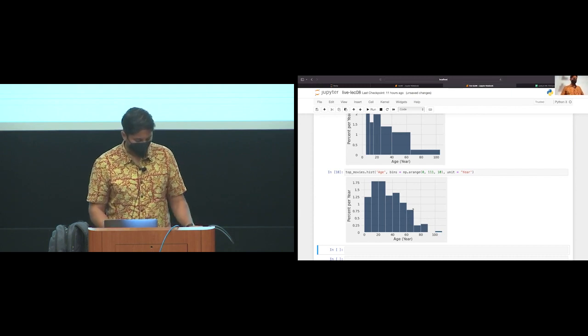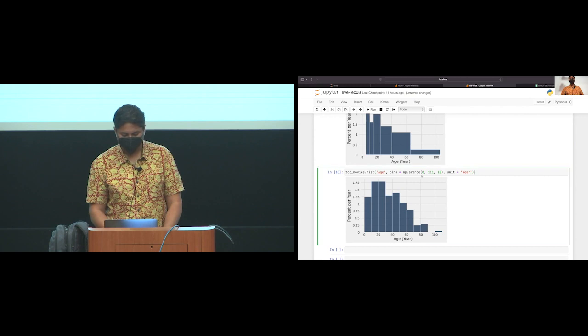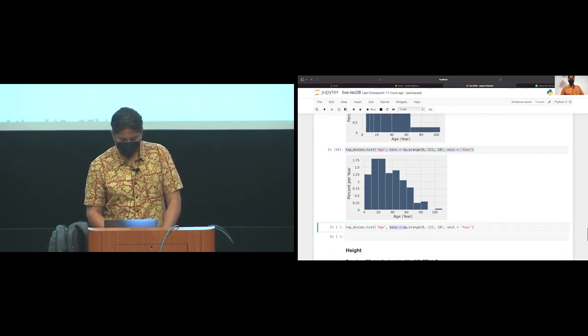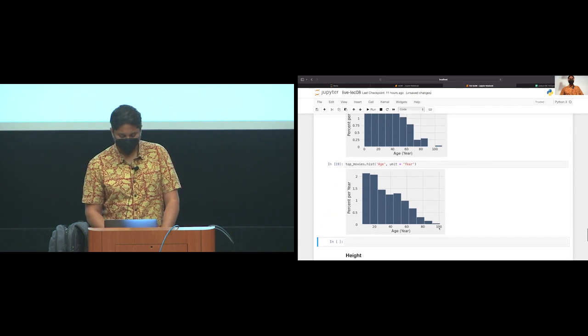And then there's also, if you don't specify any bins, you can do that too, actually. So you could just do this without even specifying the bin. I can just take this whole thing and delete it, and so it's just hist age with unit. I can also do this.